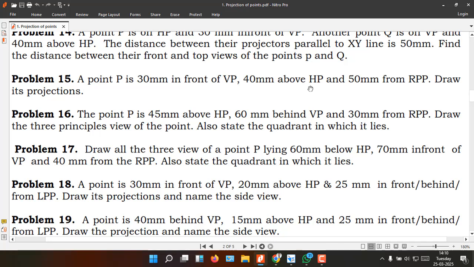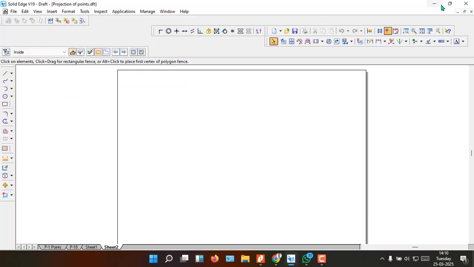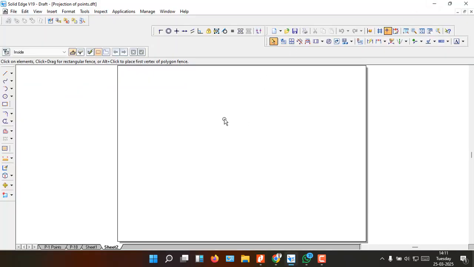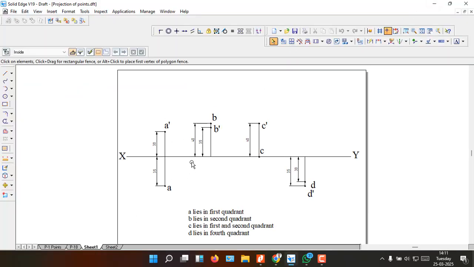So we need to first know the quadrant in which it lies, and 50 millimeter from the RPP. RPP means it's a right profile plane, which comes to the right side of the observer, and on which the left side view is going to appear. Okay. So now to start with the problem, always for the side view, the very first thing is to have the XY line.